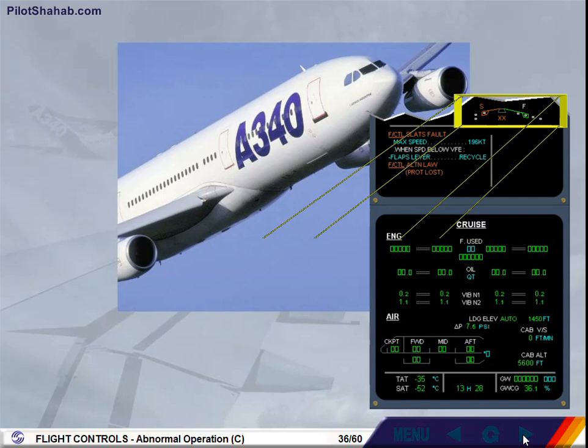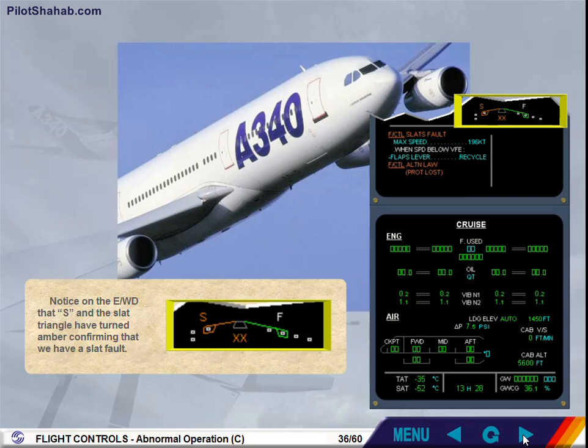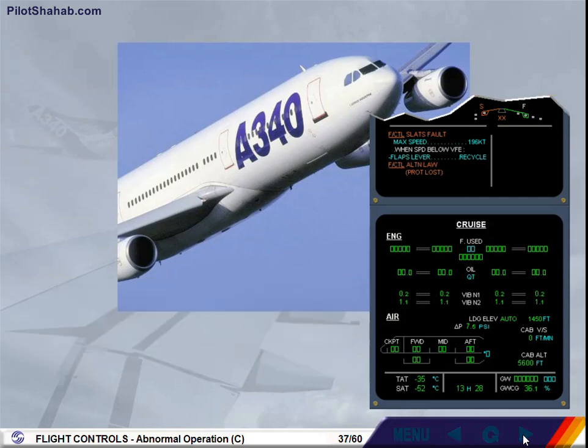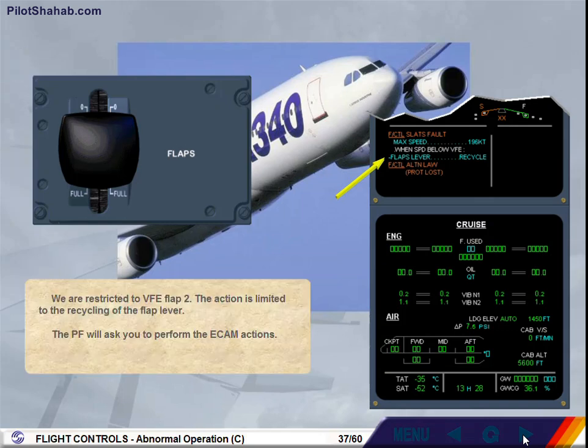Notice on the engine warning display that S and the slat triangle have turned amber, confirming that we have a slat fault. We are restricted to VFE Flap 2. The action is limited to the recycling of the flap lever. The pilot flying will ask you to perform the ECAM actions.